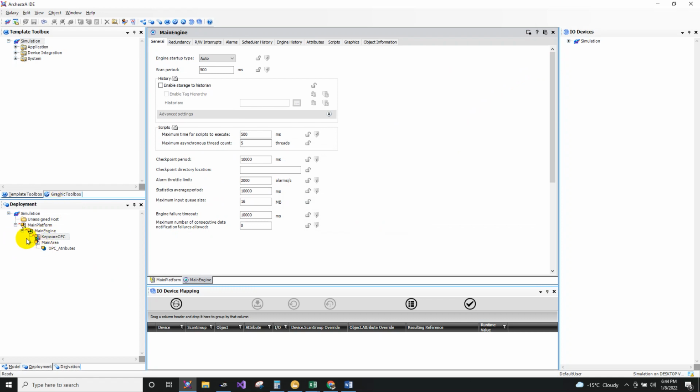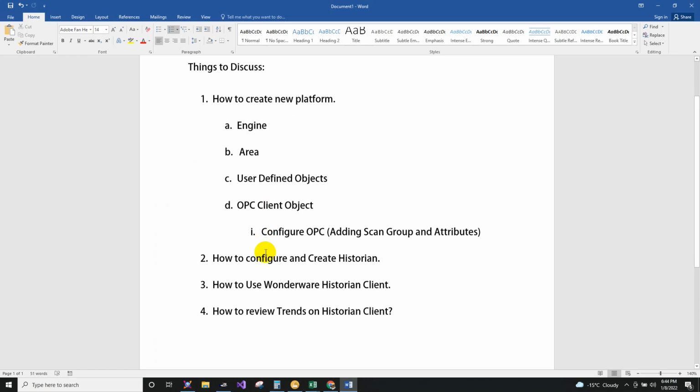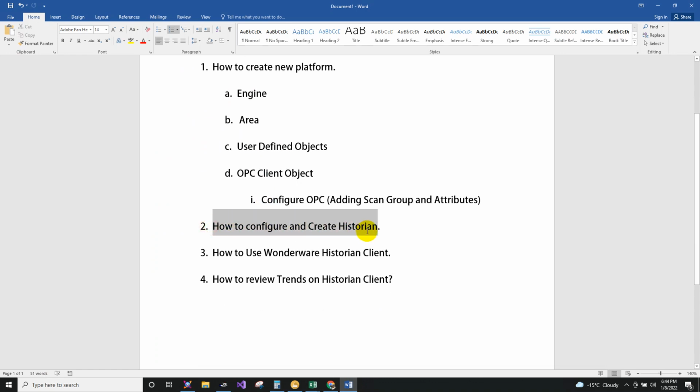Click OK. So as you can see, our Kepware OPC has no more red X. So there's no more alarm on this object. So the next step will be how to configure and create a historian.